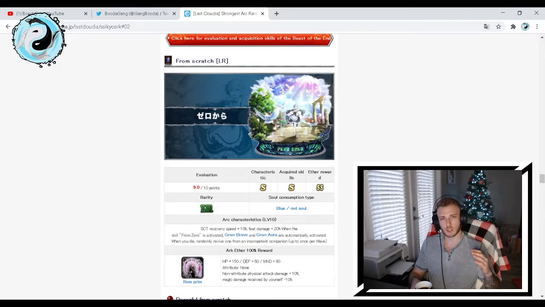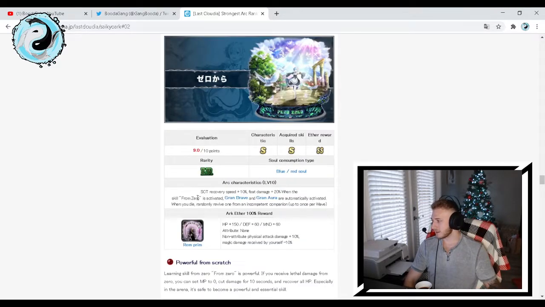I noticed with URs, not SSRs, there's an actual arc skill that I think you can use in battle if you have that arc with you. So if the skill From Zero is activated, Grand Brave and Grand Aura are automatically activated. When you die, randomly revive one from an incompetent companion. That might just be funny translation, but it sounds like when you die, you randomly revive one of your characters. So let's say there's another character that's dead, and then the character with this arc dies. You have a chance to revive your previously dead or the current dead character, if you know what I'm saying.